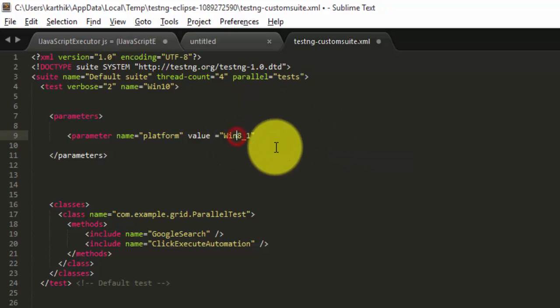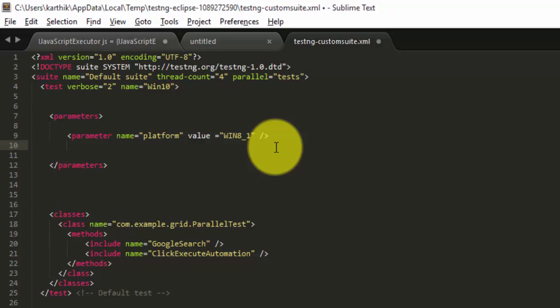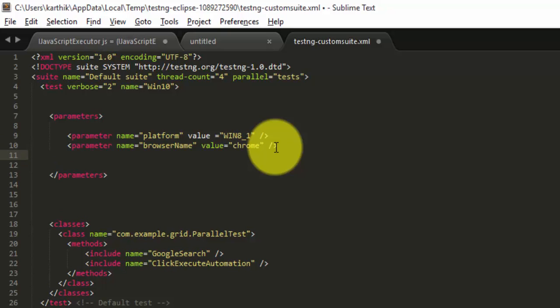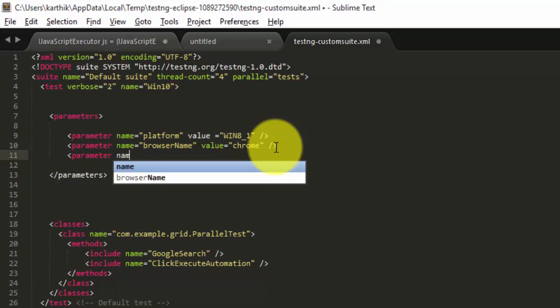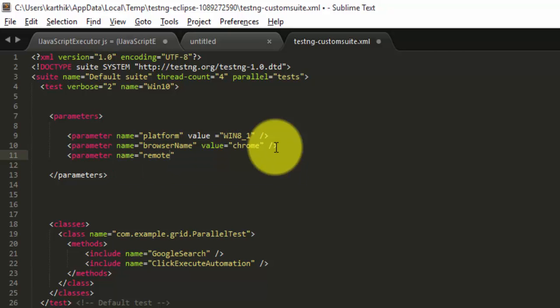And I think win is a capital letter. So I'm just going to pass that one as well. Great. And let's close this parameter. And let's create one more parameter. And let's name this as a browser name. Browser name. And the value is going to be, this time, I'm going to execute my test in Chrome. Right? And I also need a remote URL. So you will understand why I require the remote URL in a minute. So just hold tight.